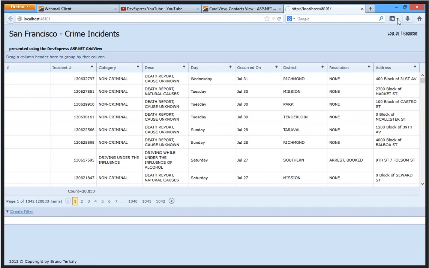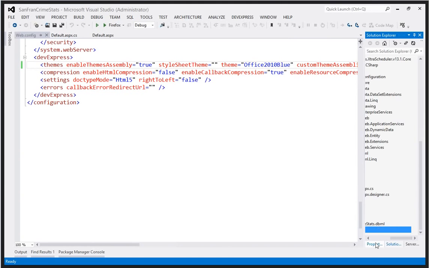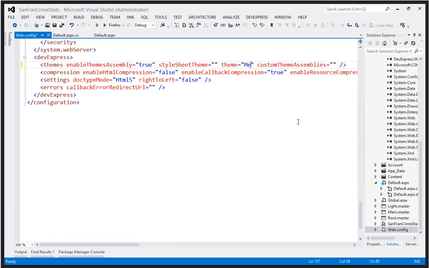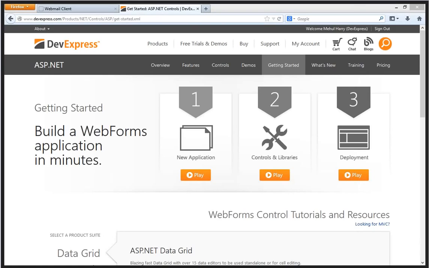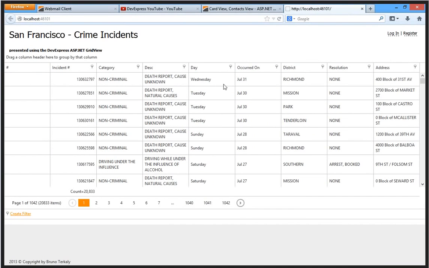So we got Office 2010 Blue, but if we don't want that, we can simply go and say, let's change this to Metropolis, right? And rather than redeliver a bunch of assets and so forth, it's just more performant to deliver it via the themes, right? So now, when I refresh this page, it's going to give me the Metropolis look. And you saw how quickly that updated, right?